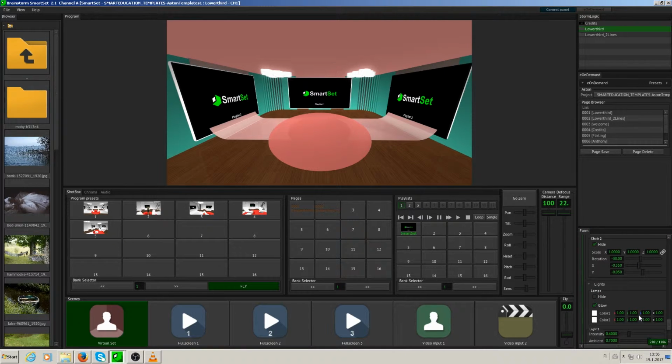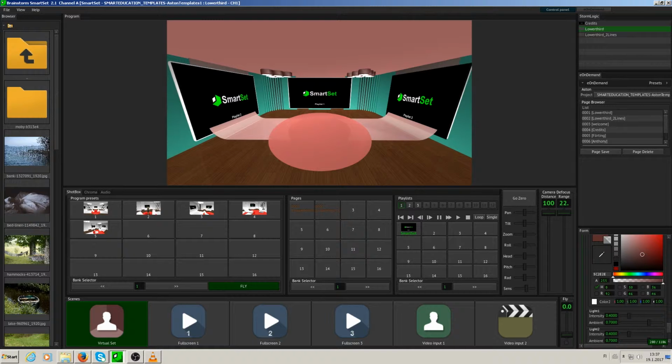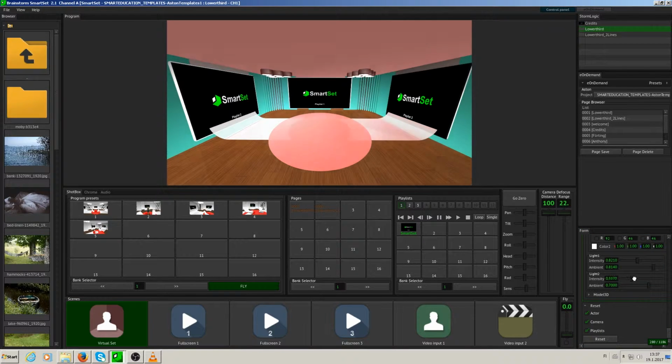And here you can change the lights of the set. Here is the intensity and the ambience of the light, and then there is the other light setting.